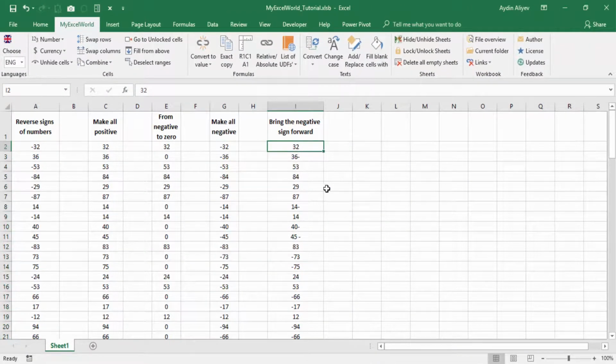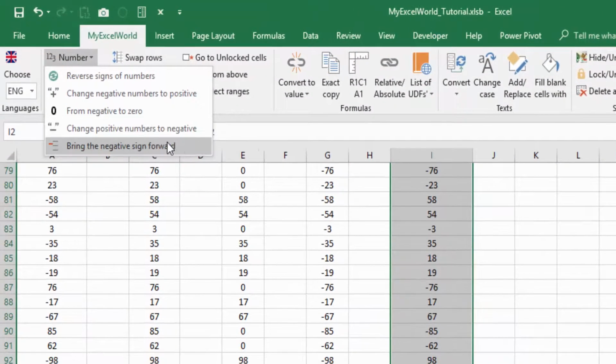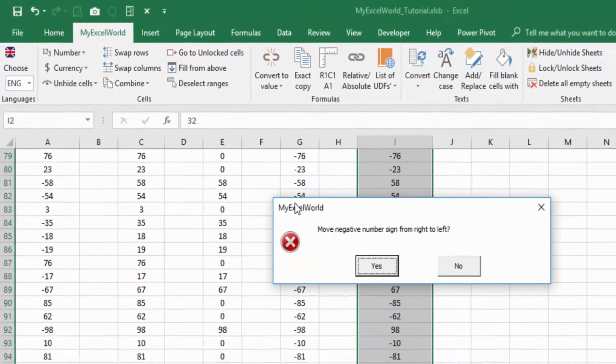Bring the negative sign forward. To move negative number sign from right to left, go to cells and click on numbers and select bring the negative sign forward.